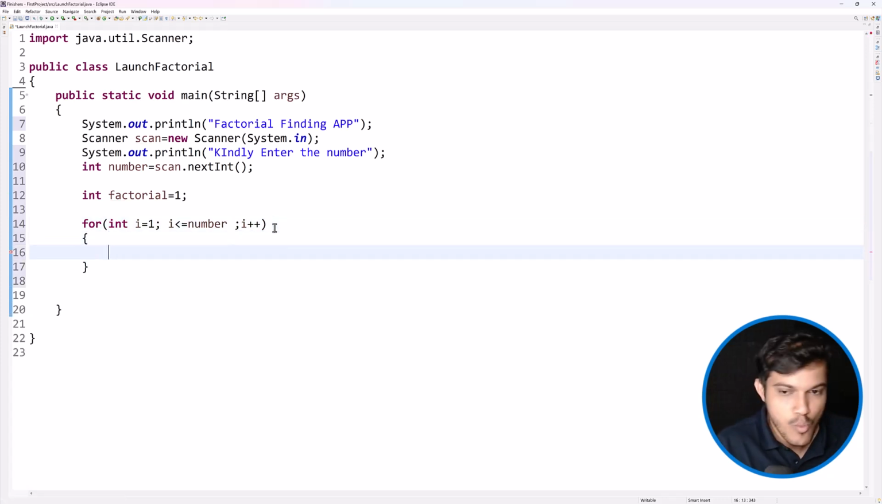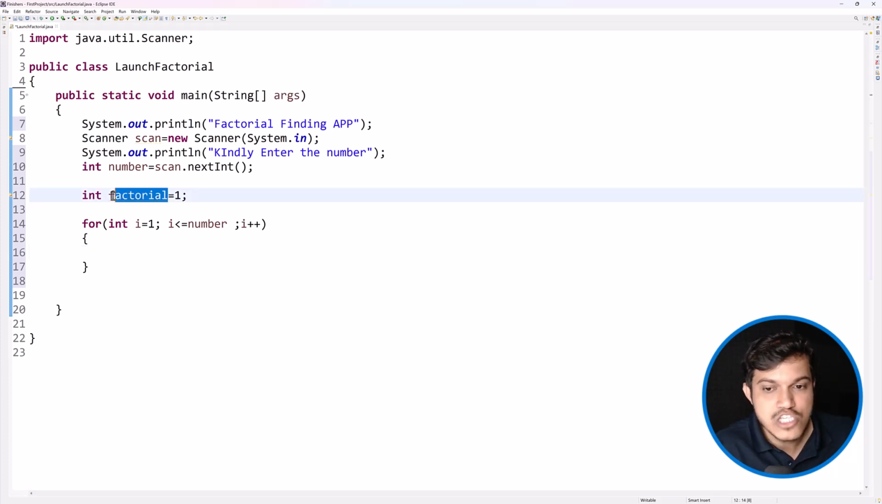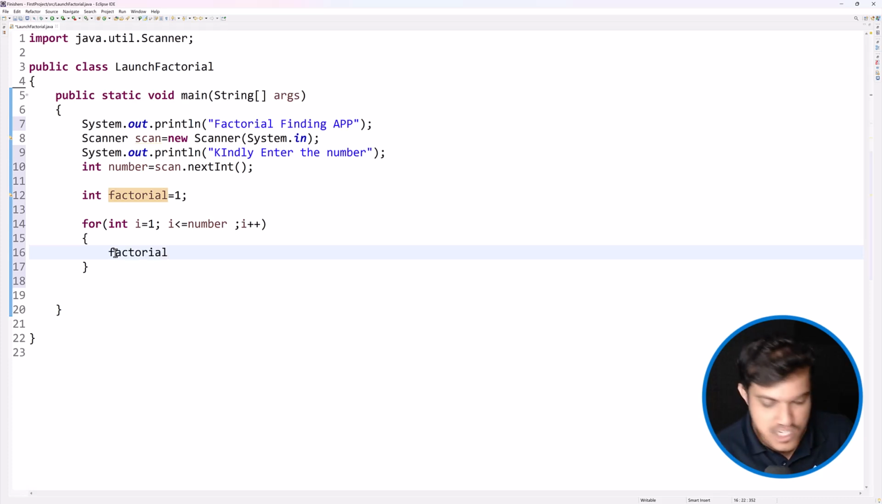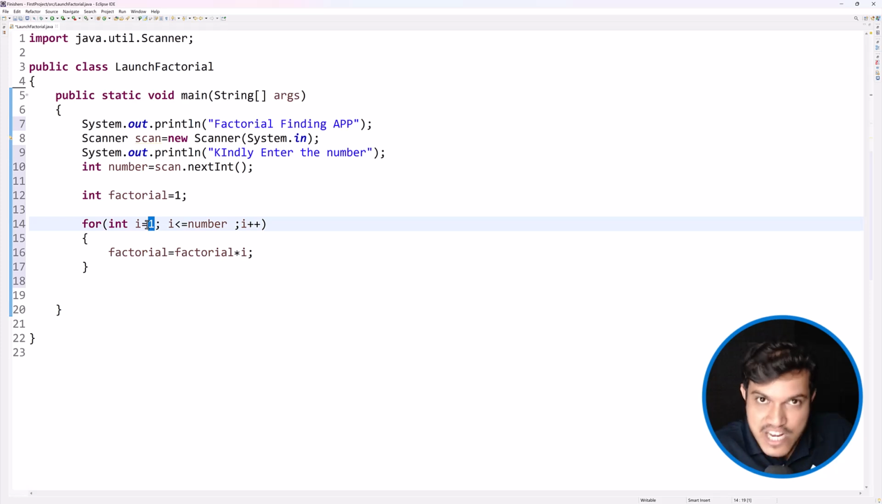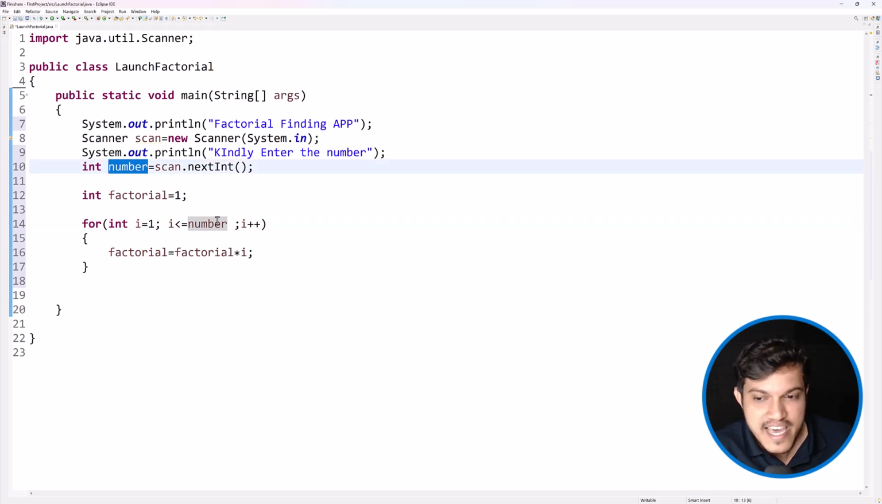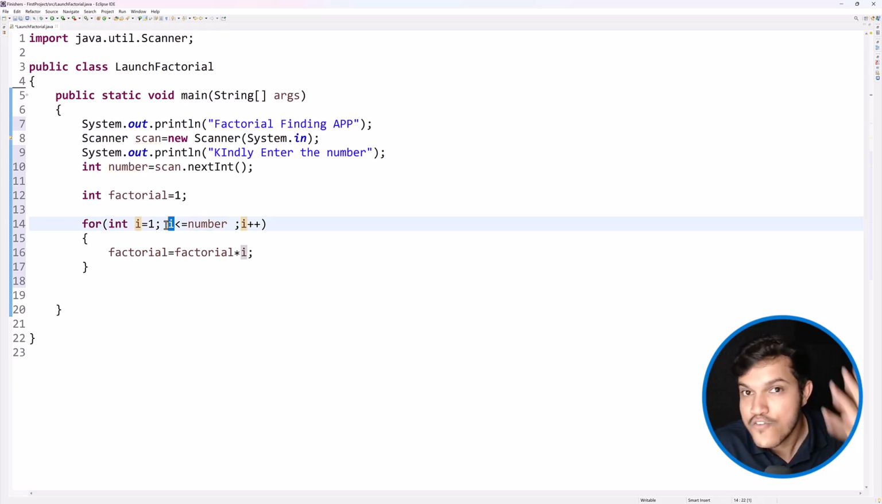Now whatever variable is there, where I will store the actual result at the end of the program, what is the final result? Factorial equals factorial into i. You know very well the i value will start from 1 and it will keep on incrementing up to whatever number we have inside this variable, if you know the fundamentals of loops. For example, if you give here 4, then here we have 4. That means this loop will iterate 4 times.